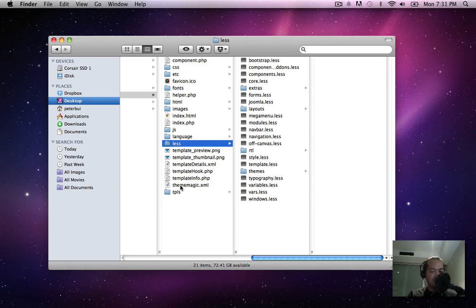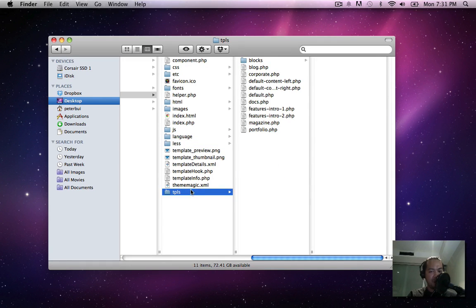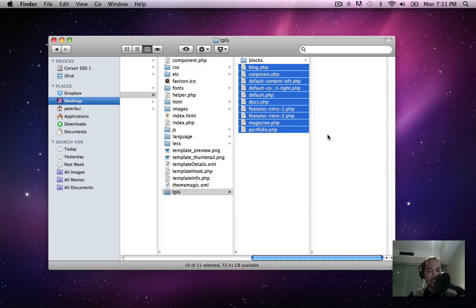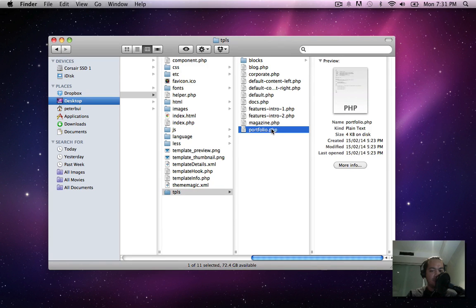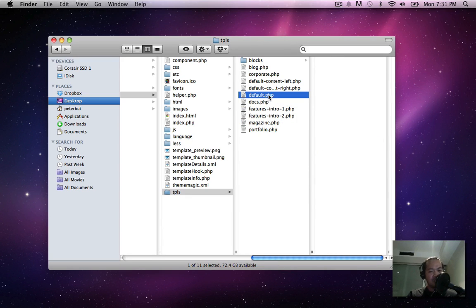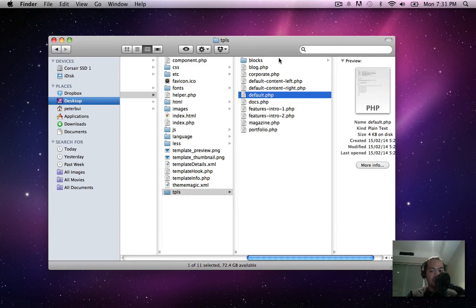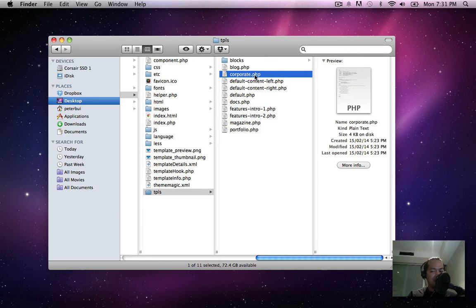Now, the other main building blocks areas that you'll be playing with is the blocks, the templates, blocks areas. Now, in the Purity 3, we come with a whole set of predefined template blocks, which really help us to quickly create different types of themes for different types of situations. So we can see here that there's already a portfolio one set up, a magazine one set up, features intro, docs, a default one, a blog style, and a very corporate one as well. And if you have a look at the main T3 or Purity 3 demo, you'll be able to see how these are particularly laid out.